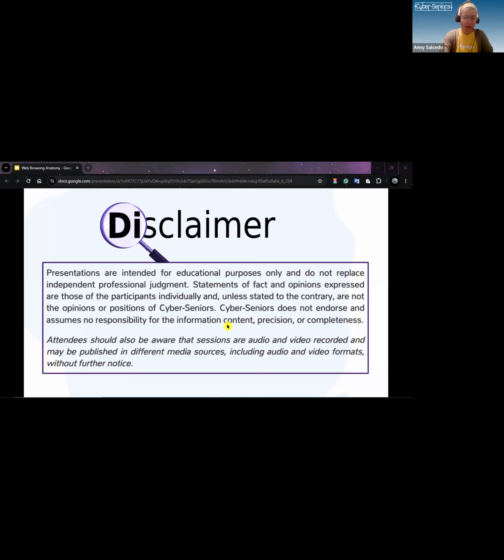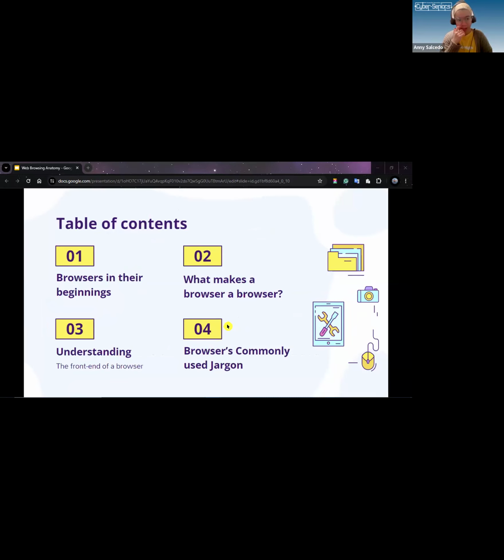With that out of the way, let's explore our table of contents, and we are going to start with the browser's beginnings, moving to what makes a browser, and understanding the front end of a browser. Finally, we are going to end with browsers' commonly used jargon, which is some common words you will hear here and there when it comes to talking about browsers.